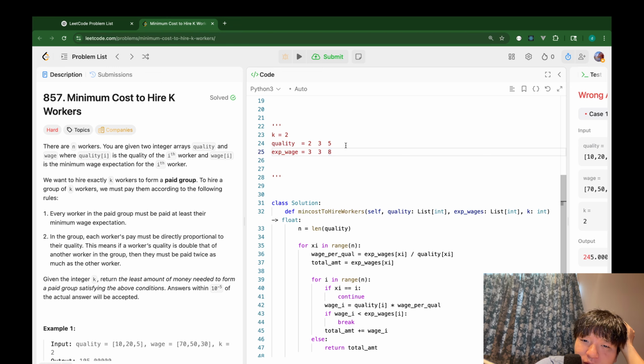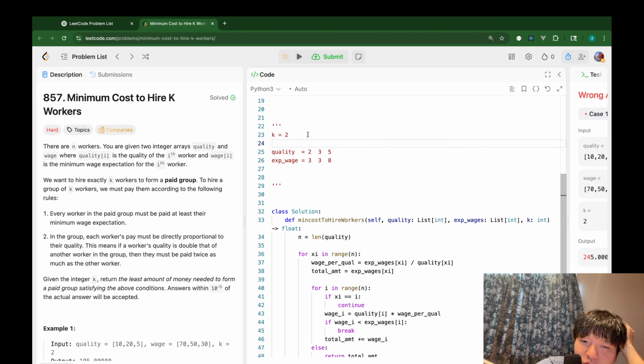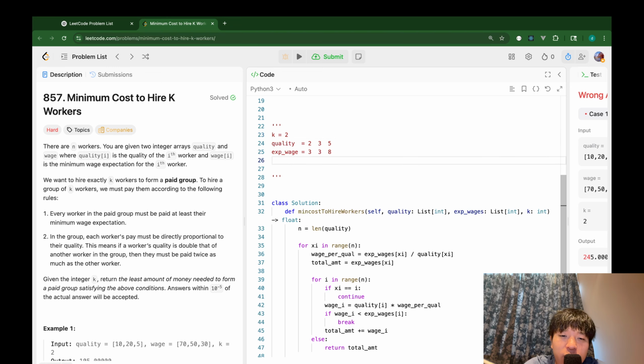Wait, but I'm still wondering if my solution works. This algorithm, which is similar to my first approach, may work. I will choose one person, then calculate wage per quality. Then I will take a look at a few more persons, and get the k minus one workers who have the minimum cost to hire. Then I calculate the total salary amount of those k minus one workers plus one fixed worker.